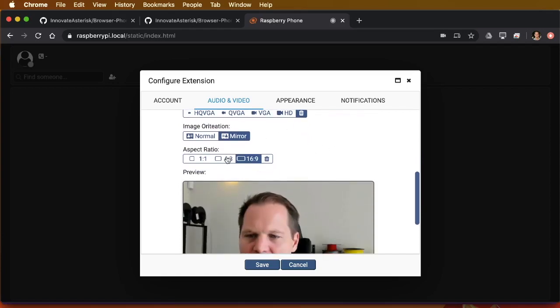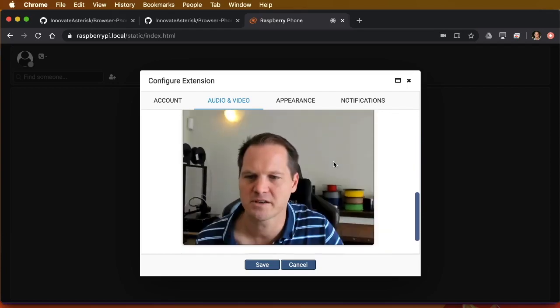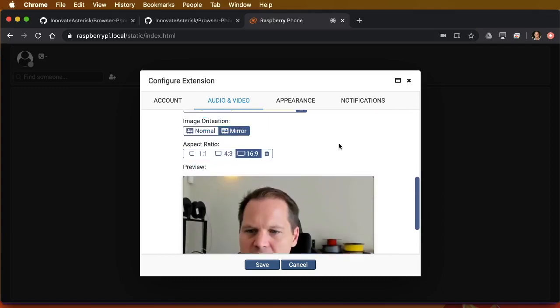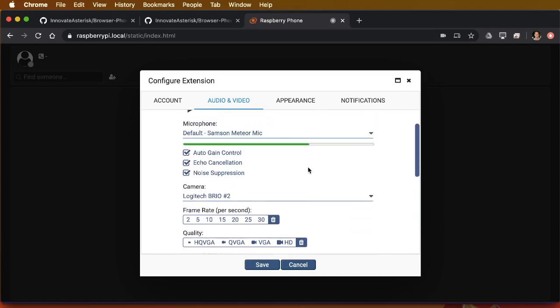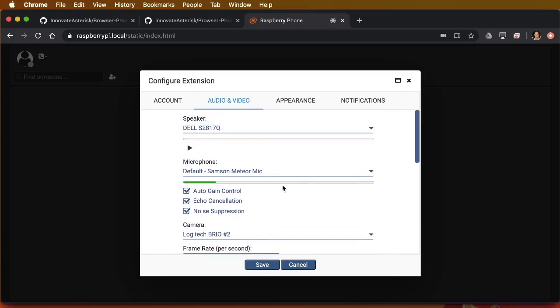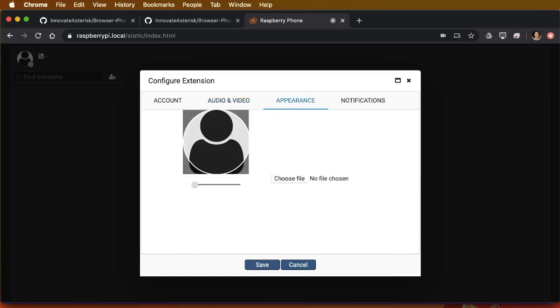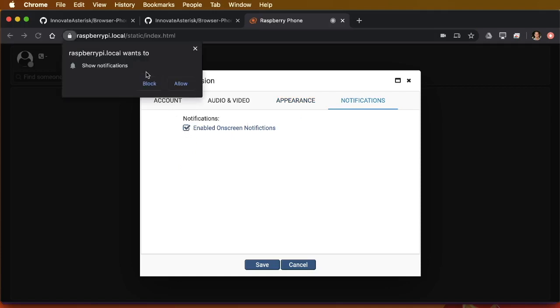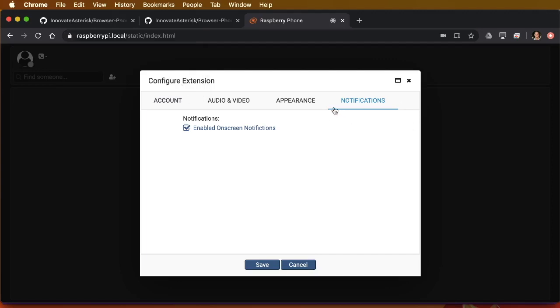The only thing I do like to do really is put the aspect ratio constraint in, because it does look a bit nicer on 16:9. Okay, so I've got that in there. I've got my webcam, I've got my microphone set. Appearance, well, let's pop in a picture. So let's choose a file. There you go, me a couple of years ago. And again, I want to set notifications on, so I'm going to say yes to that.